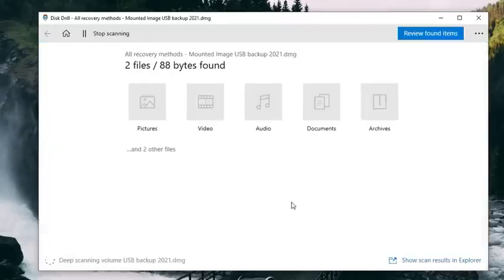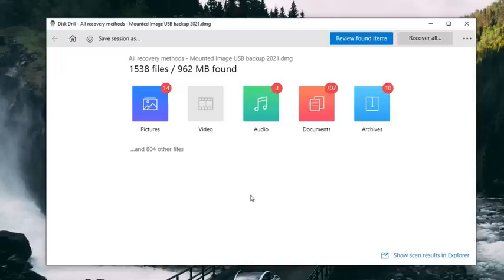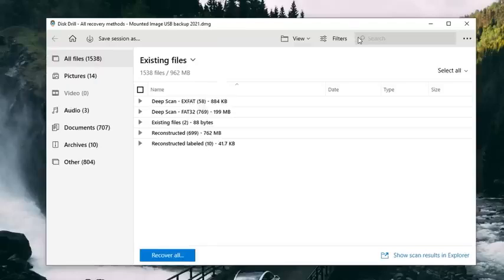So now, of course, depending on the size of your drive and how much data you actually lost, this may take a few minutes, so I'm going to speed this process up, and I will come back once it's done. Alright, so the process is finished, and now what we can do is just click this little blue button up here, which will take us to all of the files that were found during the scan.